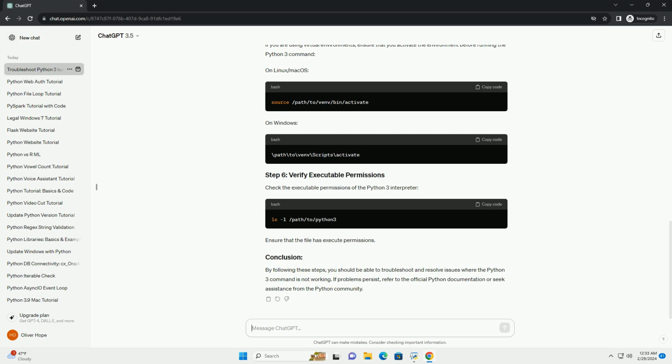By following these steps, you should be able to troubleshoot and resolve issues where the python3 command is not working. If problems persist, refer to the official Python documentation or seek assistance from the Python community.